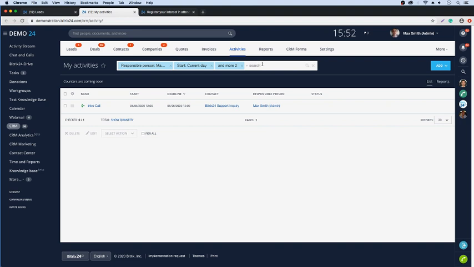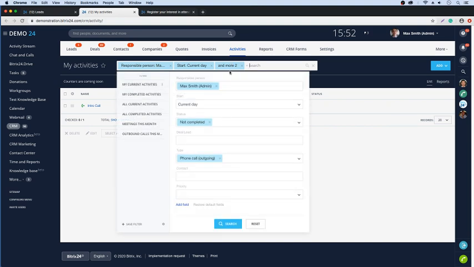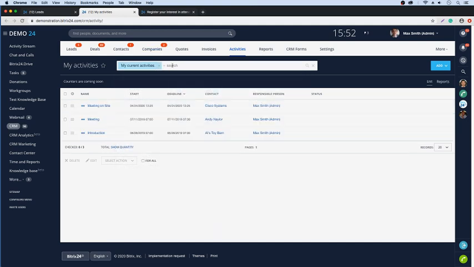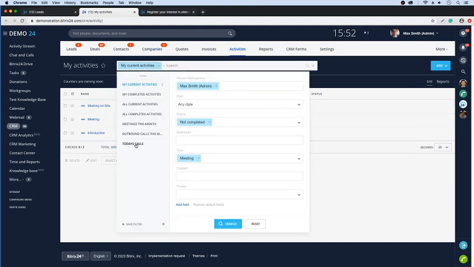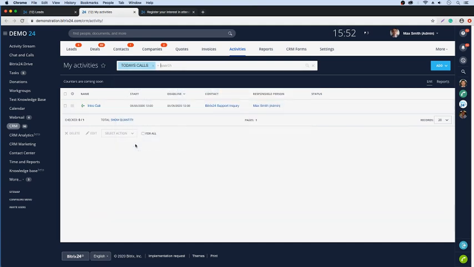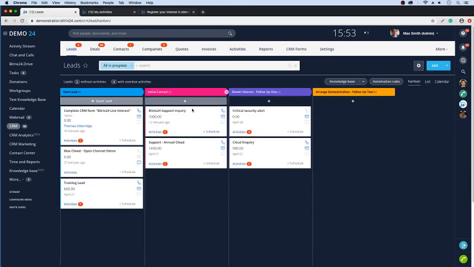Now what people tend to do by working in Bitrix is come to their activities section and click into this filter at the top. I can save this filter now for today's calls. And then all I need to do next time that I come in is, if that filter is not set, so it just says my current activities, I can click in here, click on today's calls, and then it will list me all the calls that I need to make today that have been scheduled in either by myself, by one of my colleagues, as long as I'm the responsible person, or obviously the automation rules as well. And you can do that with meetings, you can do that with tasks, all your activity related to the CRM.